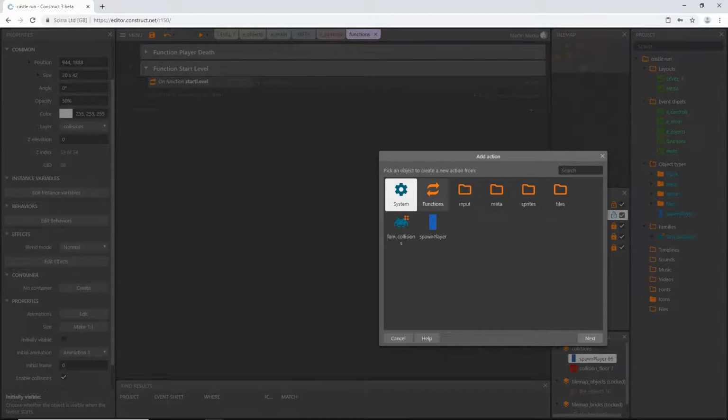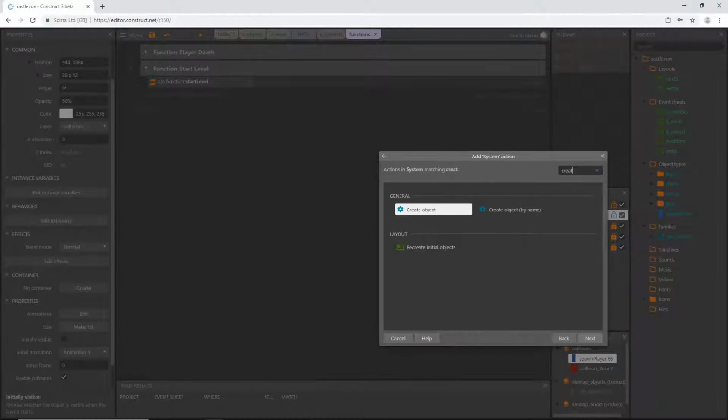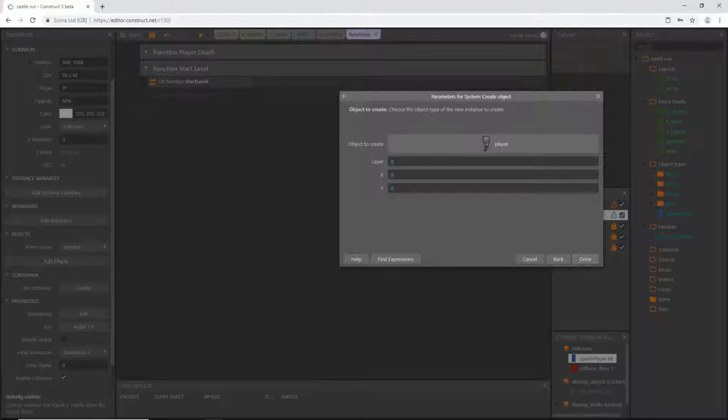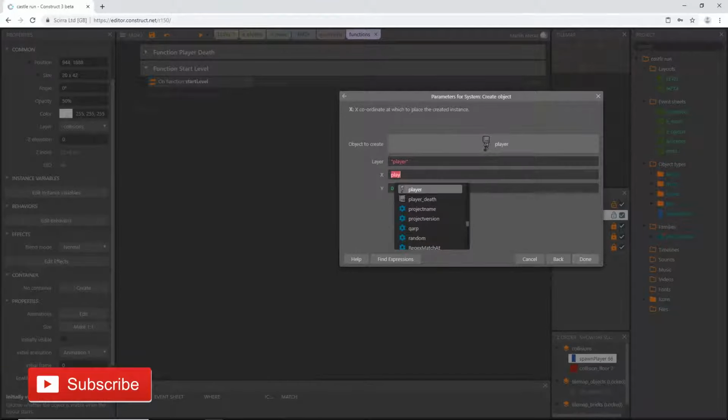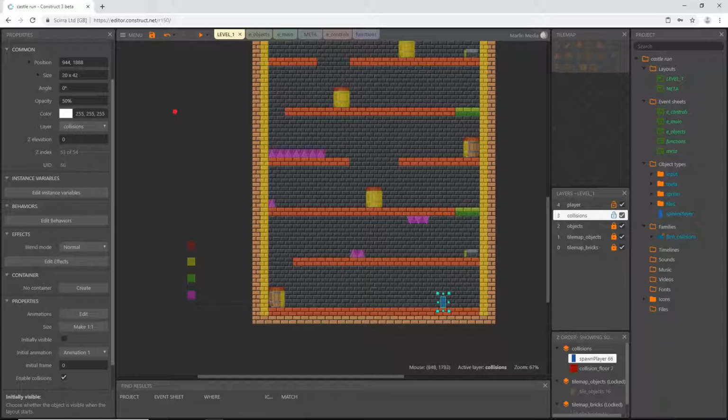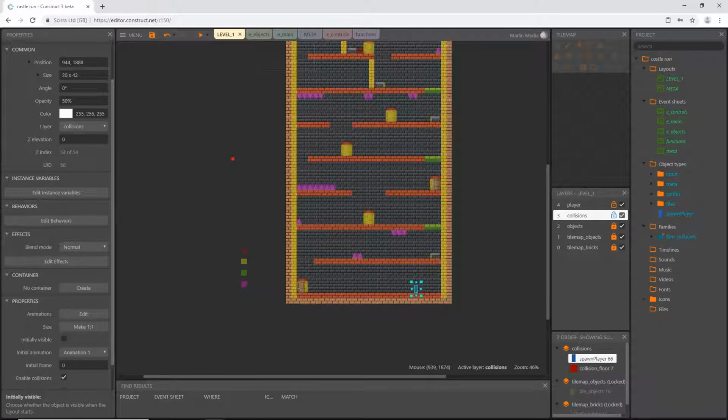So let's add an action, go to System, Create Object, and that object is going to be our player. And the layer is going to be on the player layer. Our X is going to be, I called it spawn player dot X for the X value, and then spawn player dot Y for the Y value. So on our level, we have deleted our player and we have our spawner in place.